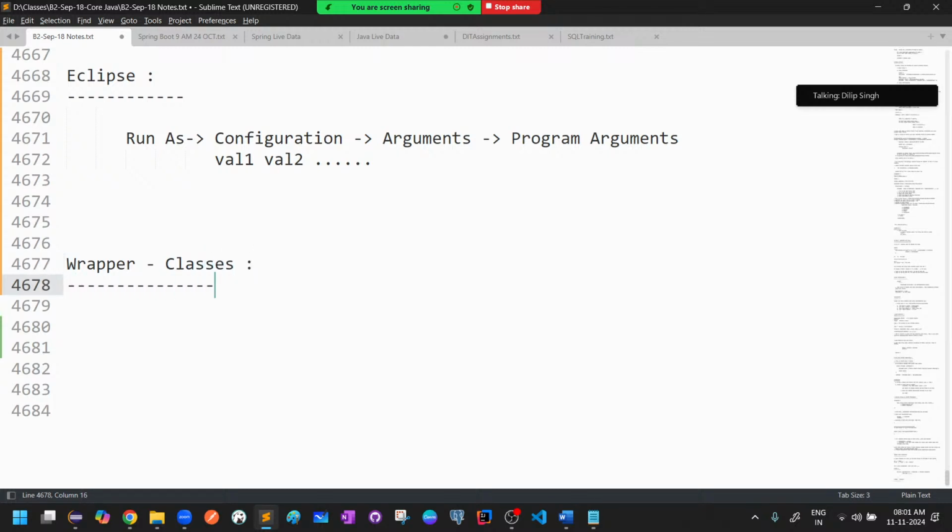Wrapper classes. So what is the point of wrapper classes? Let's try to understand. It's a new topic and very simple and straightforward, a small topic.